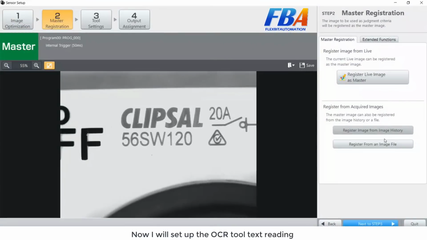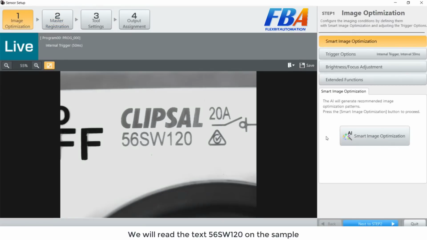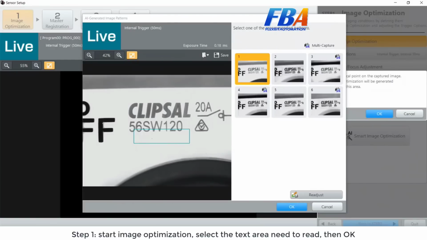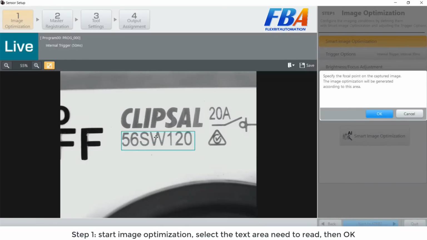Now I will set up the OCR tool for text reading. We will read the text 56SW120 on the sample. Step 1. Stack the image optimizations. Select the text area we need to read. Then click on OK.